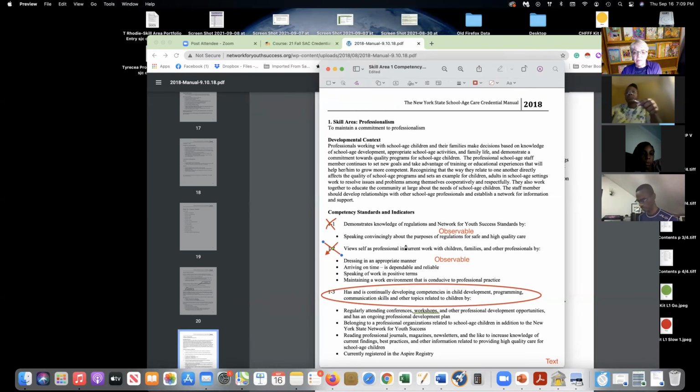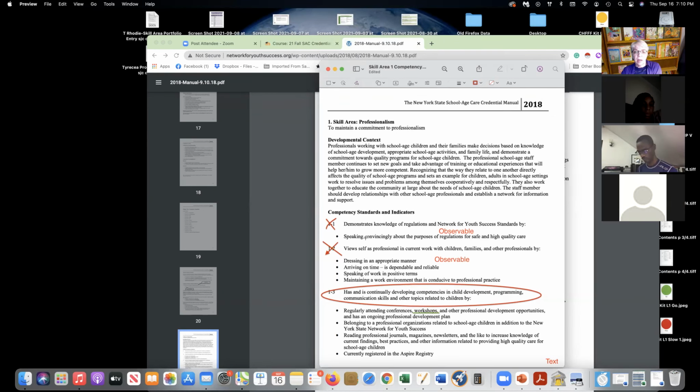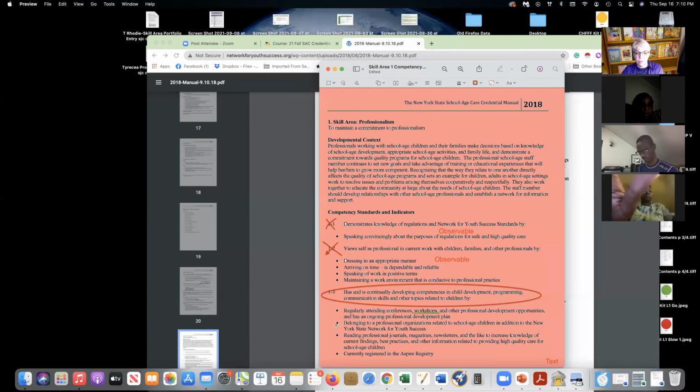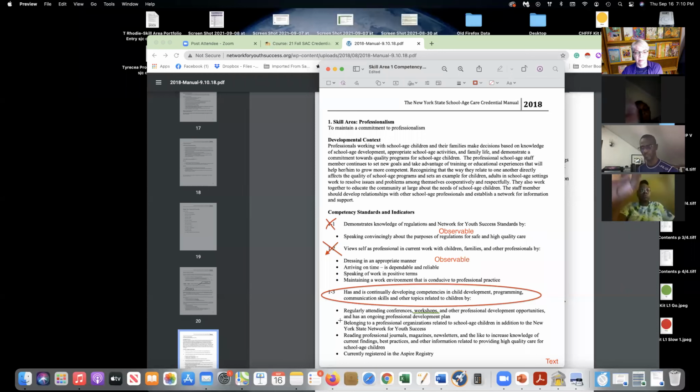Now, there are a couple of things here that I don't want you to write about. I don't want you to write about belonging to a professional organization, because that's in your resource file.